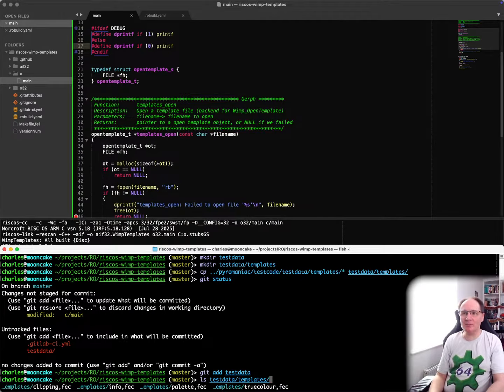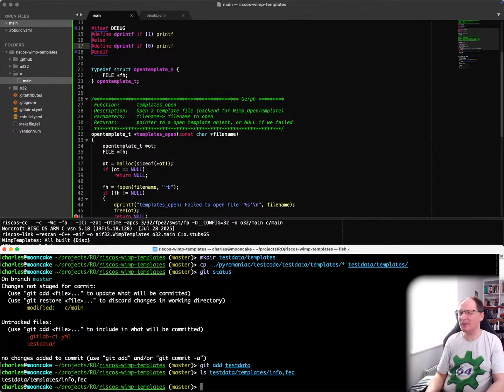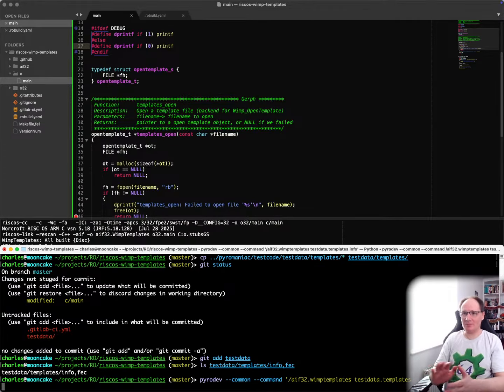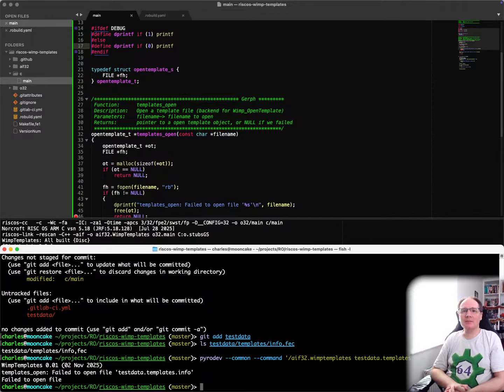Well, there's one that's simple, isn't there? Info, I think, is a simple one. Yeah, I think info is a simple one. So let's run with that. So paradev testdata.templates.info, and we're using RISC OS file name conventions because we're doing it in the emulated system. Failed to open. Okay.